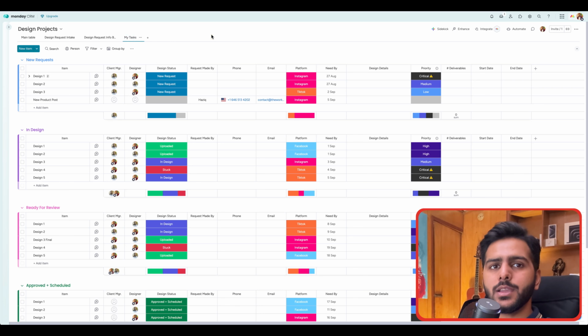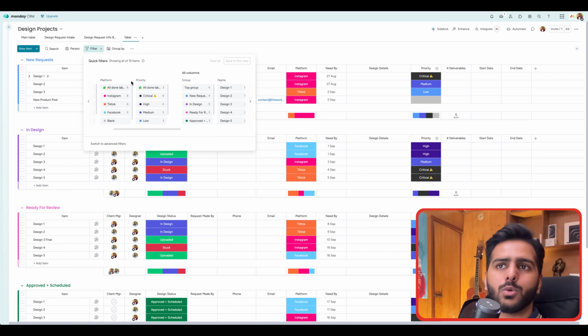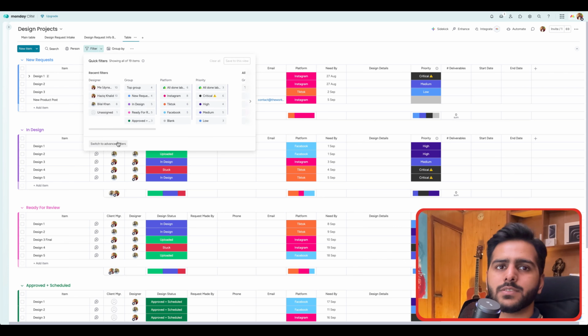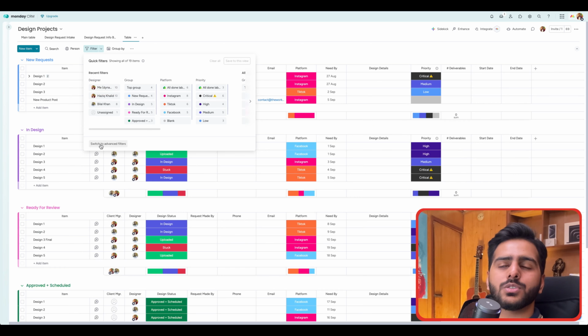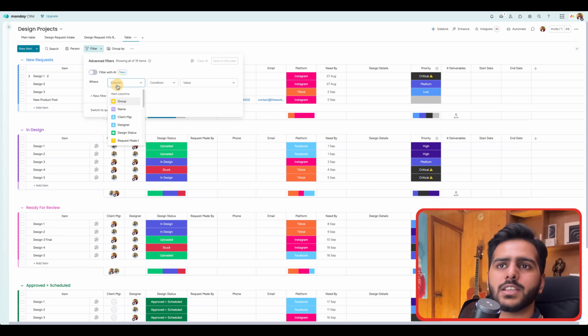And there's a unique Monday filter option, which is Me Dynamic, which can filter based on who is using the Monday account, the Monday user himself. So you can use the quick filters or you can switch to advanced filters. Both work the same way. If I have to use quick filters and see all the tasks assigned to me, I would use Me Dynamic. I just click on Me Dynamic right here under the designer column. Or if I have to use the advanced filters, I'll go to advanced filters and say where designer is Me Dynamic.